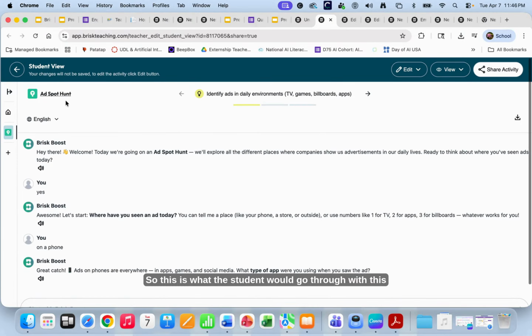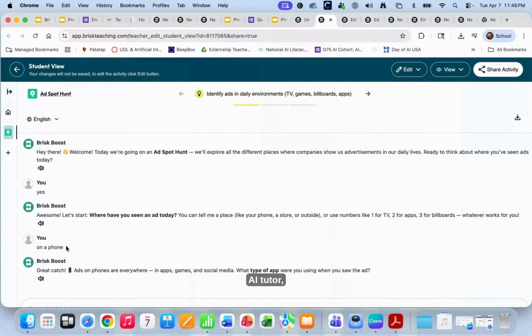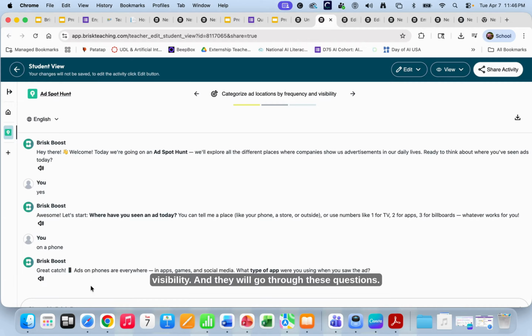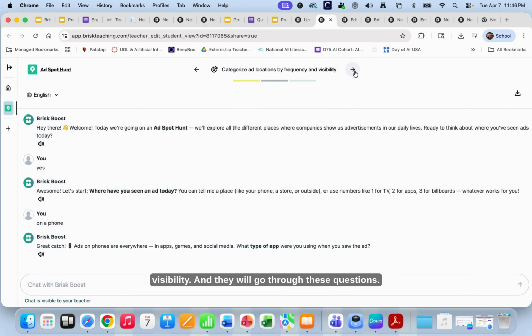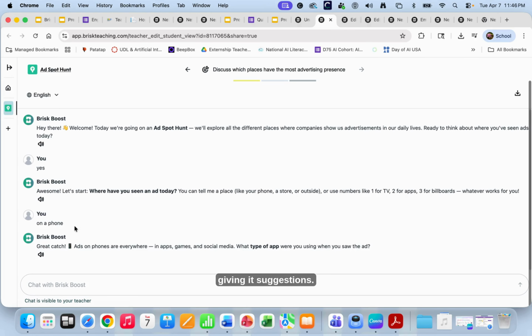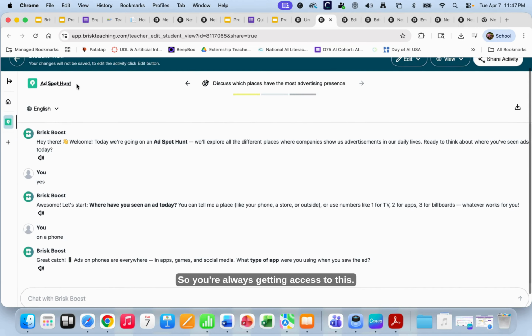So this is what the student would go through with this AI tutor, which gives them these prompts. Categorize ad locations by frequency and visibility, and they will go through these questions. Discuss which places have the most advertising and preferences. And again, all of this will be based off of the student with this AI tool giving it suggestions. And again, you as a teacher, see what it says here? Chat is visible to you as the teacher. So you're always getting access to this.